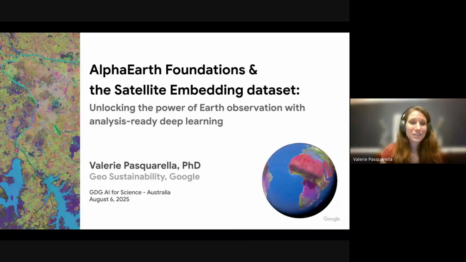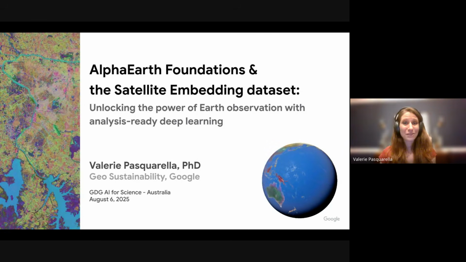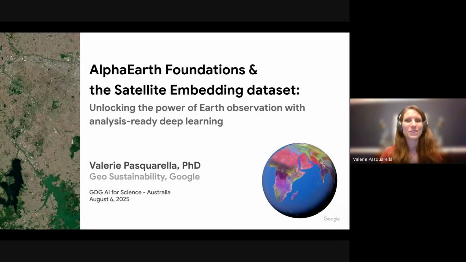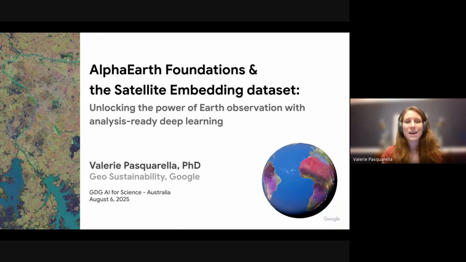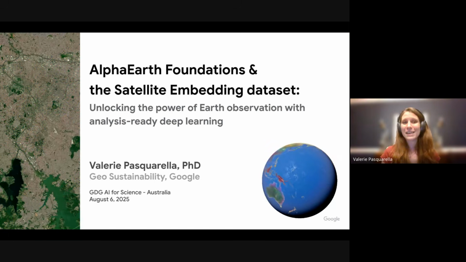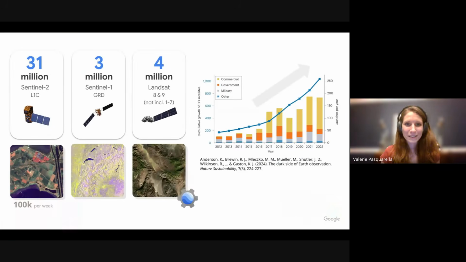I am in geosustainability at Google, and I am here to talk to y'all about the AlphaEarth Foundations model and our Satellite Embedding Dataset, which was just launched last week. The goal here is we're trying to unlock the power of Earth observation data using analysis-ready deep learning. And we'll get a bit more into what I mean by that in this talk.